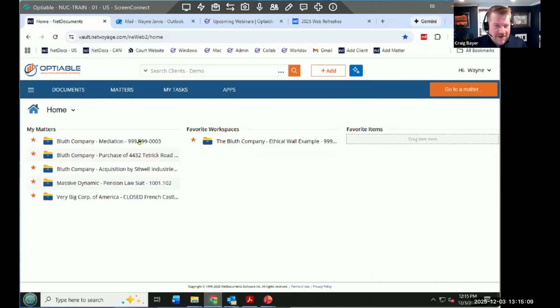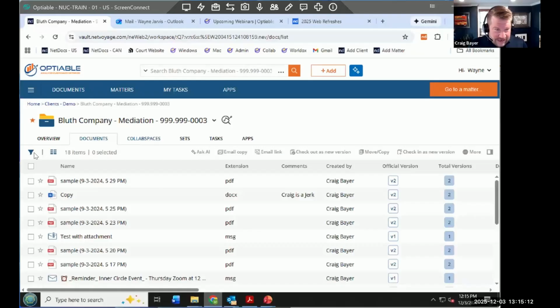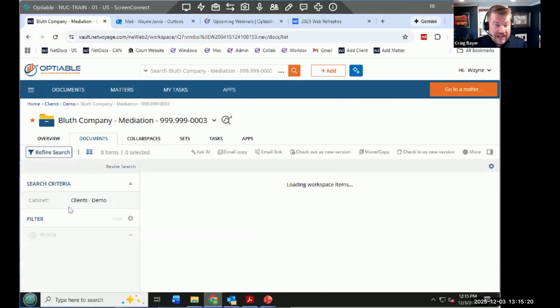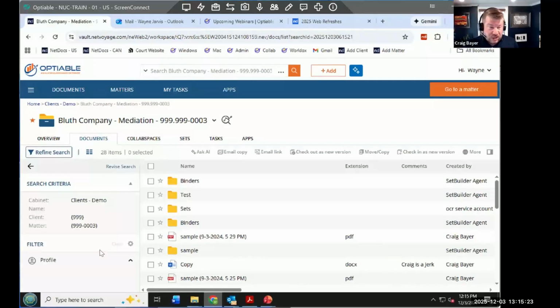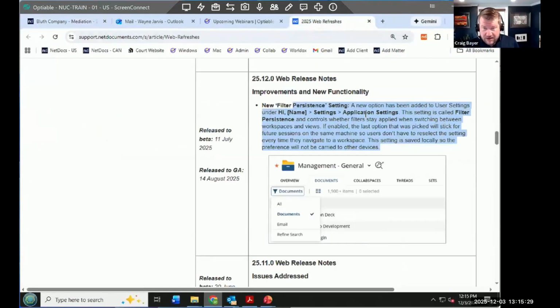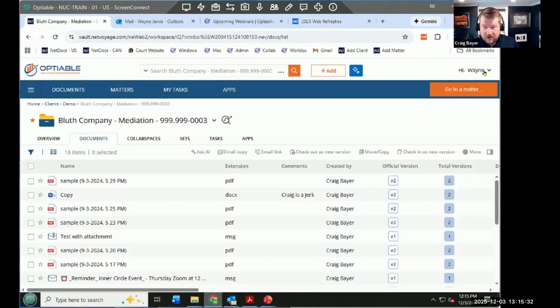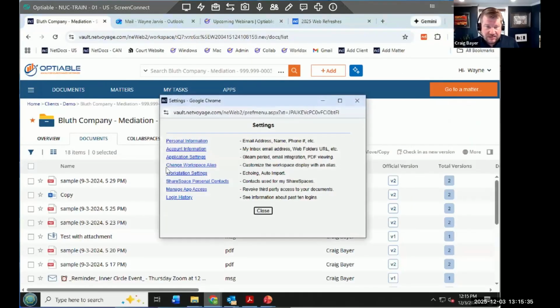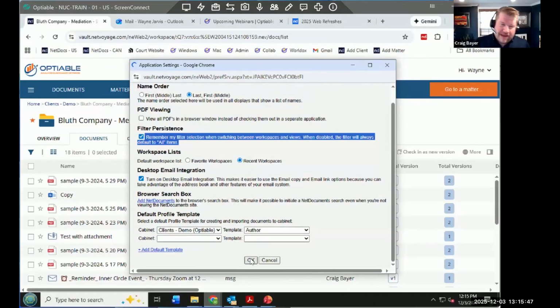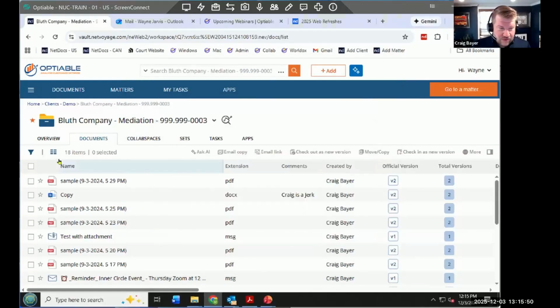All right, so if we go into a filter, we're set to all. We also have documents. We also have email. And then we have refined search, which is basically like doing a search here in the matter. What this setting is, and let's go look at it here, is it's under application settings. So hi, your name, settings, application settings. Remember my filter selections when switching between workspaces and views. Okay, so let's do this. Now I probably have to log out and log back in. That's usually just the way this works.